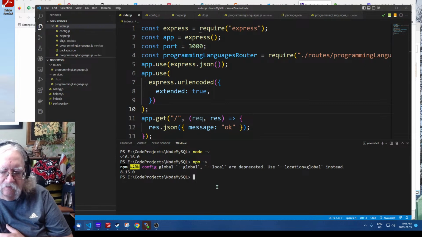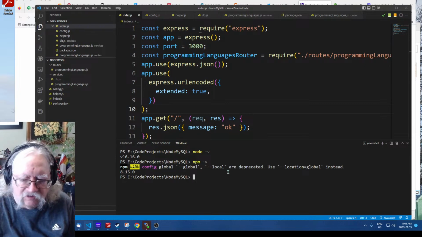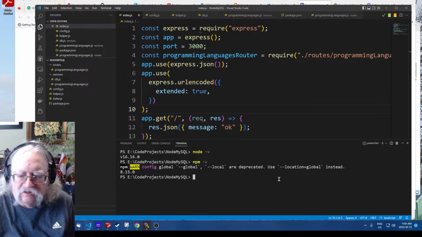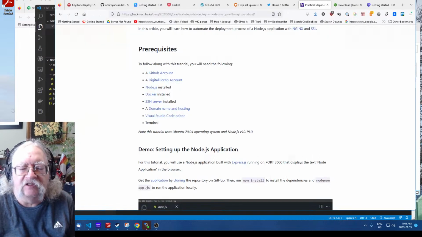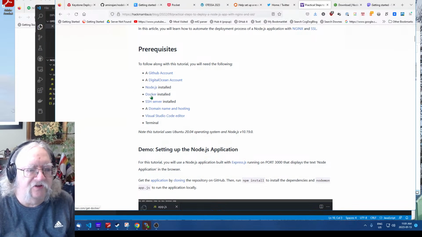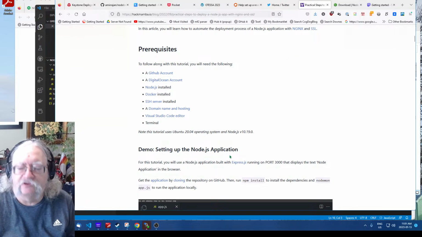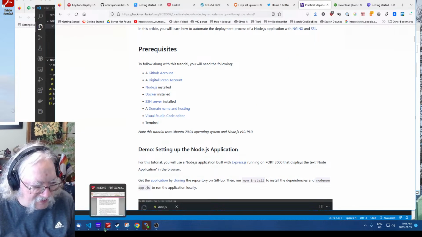Warn config location. Yeah, okay, good enough. So version 8.15, that's good. All right, so Node.js is installed. Docker, is Docker installed? Yes, it is. We'll go back to Visual Studio Code and I'll show that.